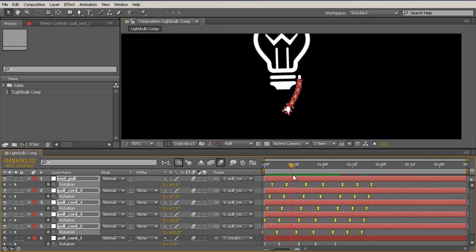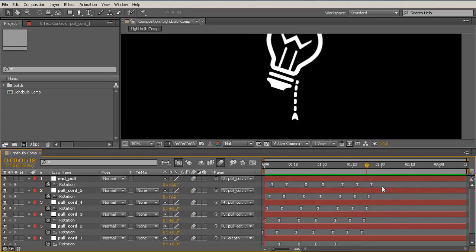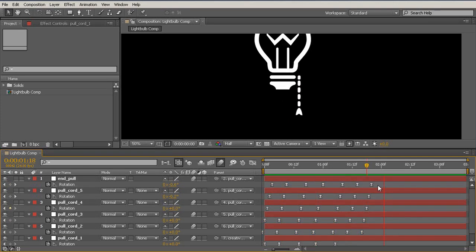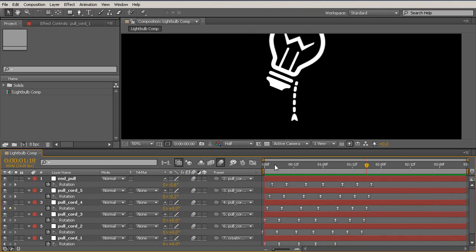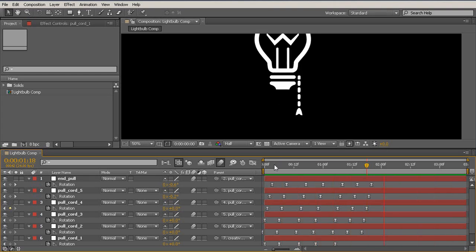Let's see here, it gives it a little bit nicer movement. Of course, we can continue tweaking these keyframes to make it a little bit nicer. But as you can see now, by applying follow through, we now have a much nicer animation and something that looks a lot more realistic.